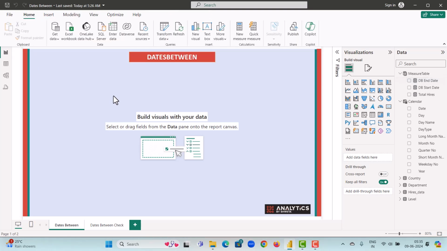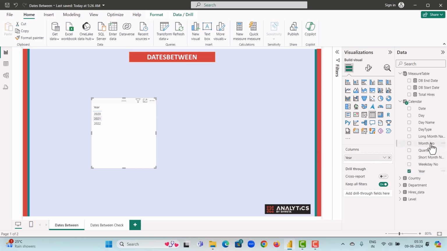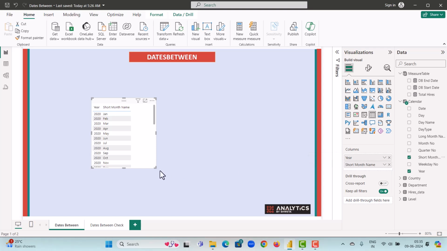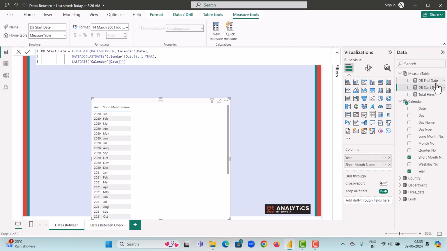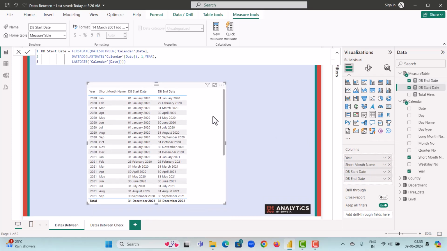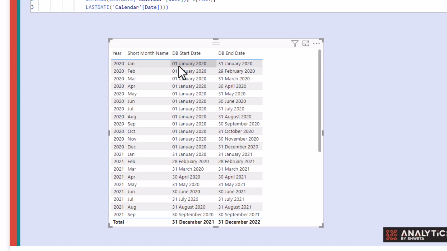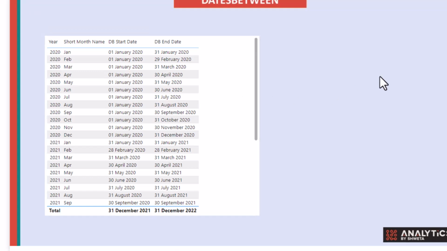Now one thing to note is in our data set we have 3 years of data. So first let us create a table visual. Let us add the year, then let us add the month, let us add the DATESBETWEEN start date and DATESBETWEEN end date. If you look at 2020, we get 1st of January 2020 to 31st of January 2020. This is because we cannot go 1 year back from 2020.